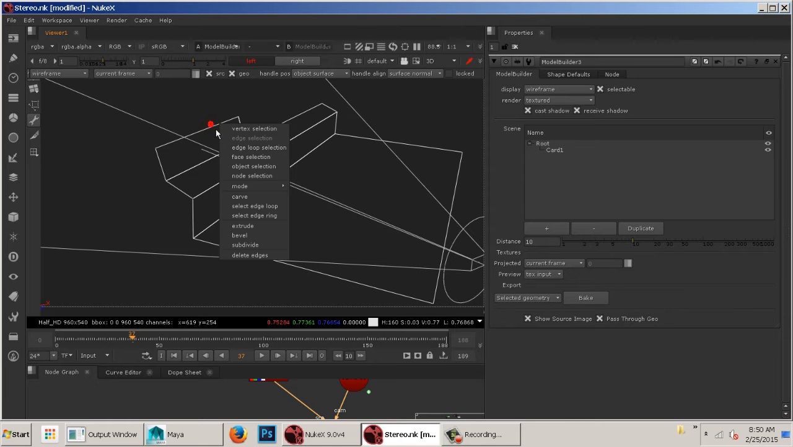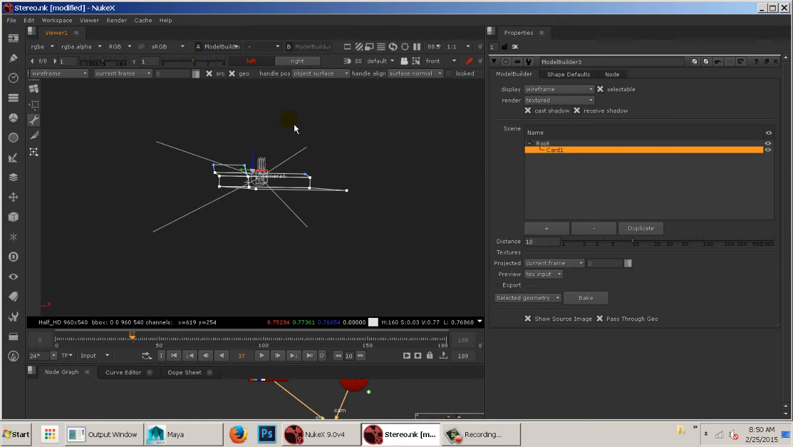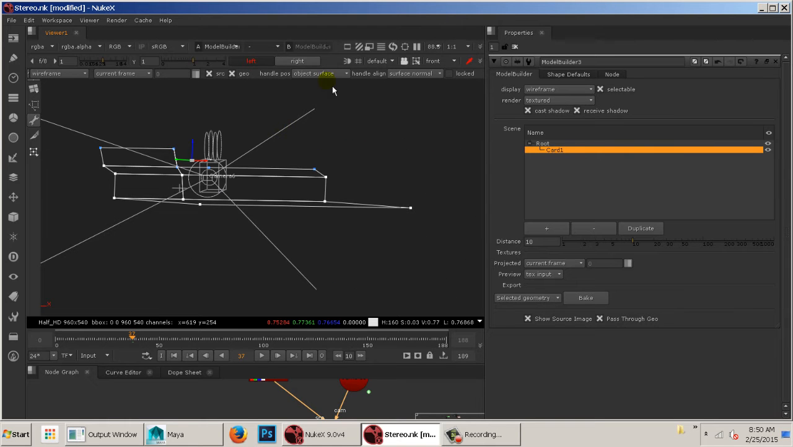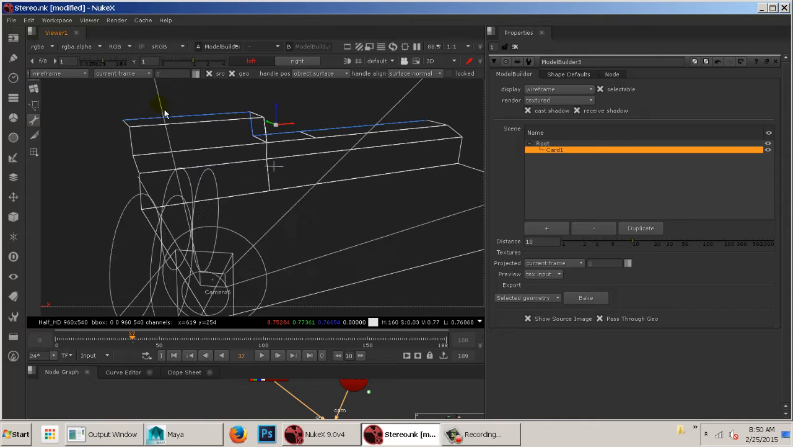So I'm in edge selection mode. I'm going to grab this back edge, grab this, grab that, grab that. I'm going to hit the wrong button on accident. Go back to my 3D view. There we go. So I'm going to go to edge selection, right click and go to extrude, and I'm going to push this back. So that's basically like the top of the cars.